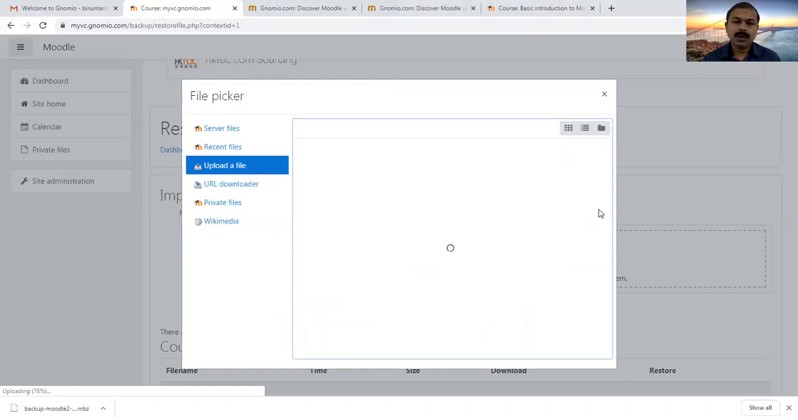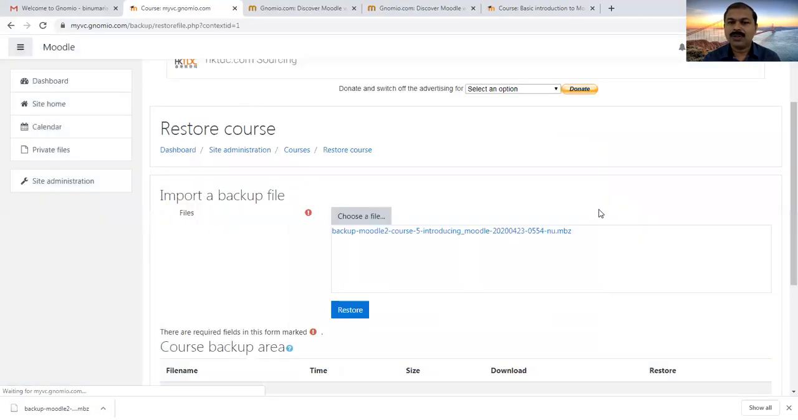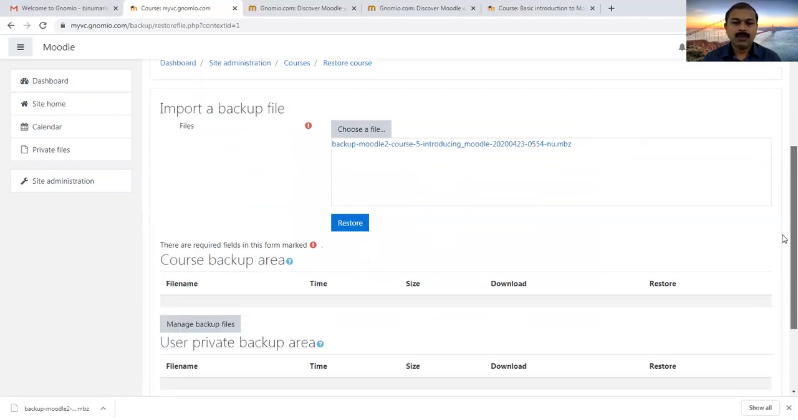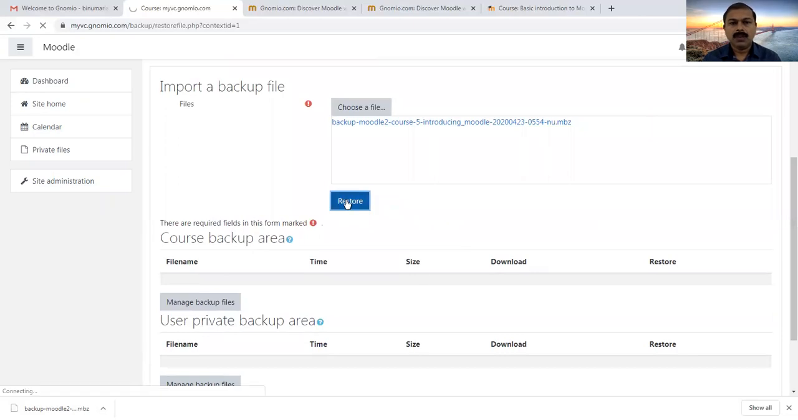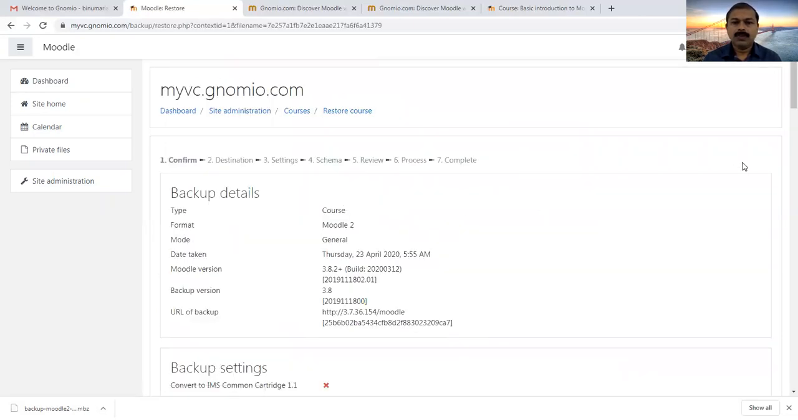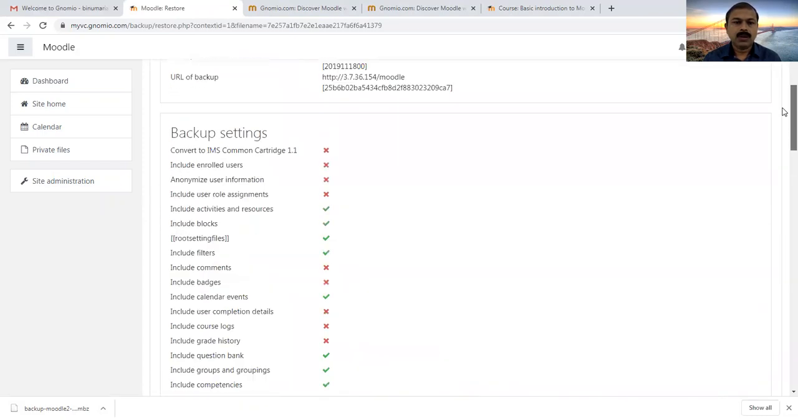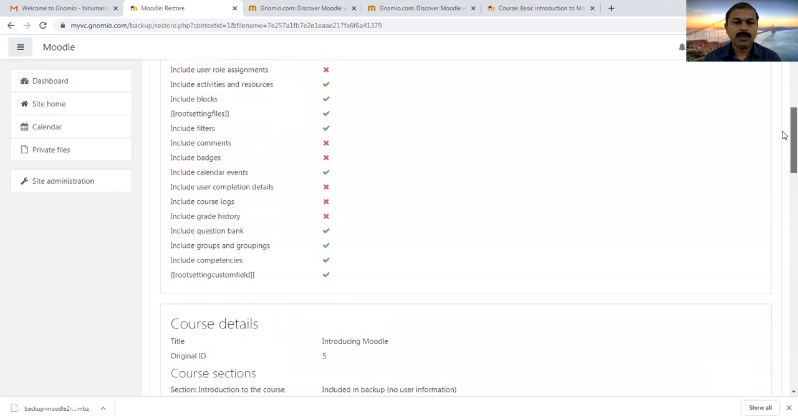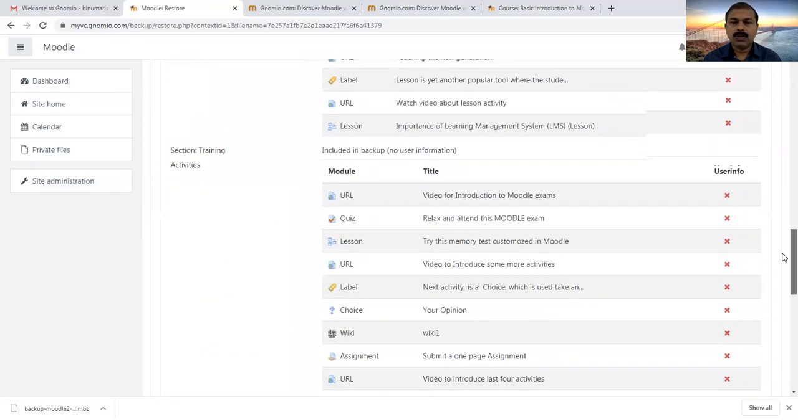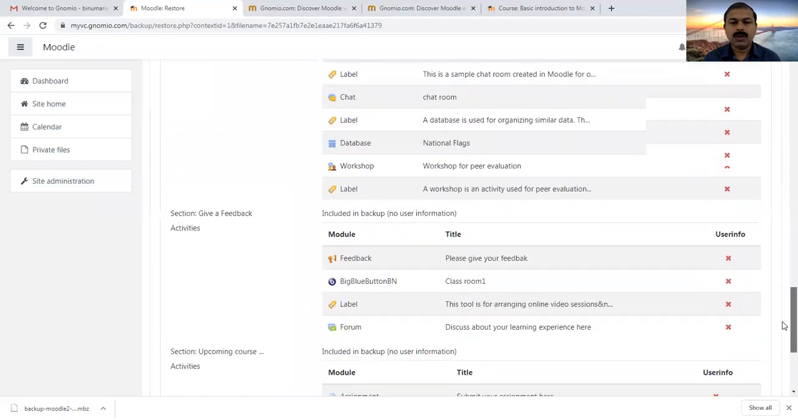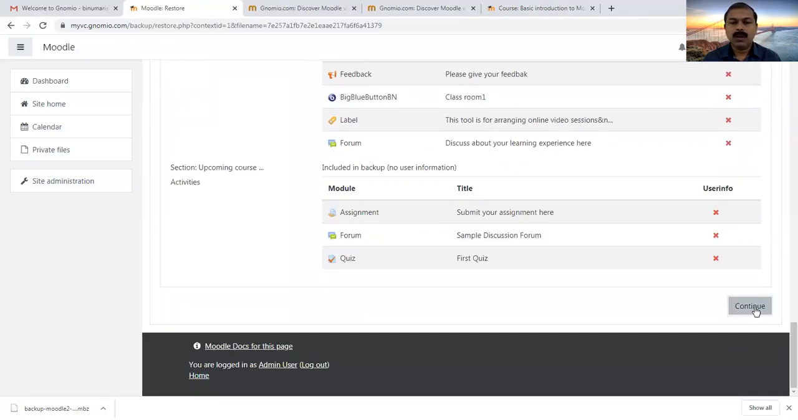This is a very useful facility available in Moodle, because you can download and keep your courses ready for future use whenever you want. If you feel that you need the old course, you can upload it. Now the course is being uploaded, then you can press this button, restore. So the backup details are coming. So what modules we want to restore. These are the modules which were available in that course. Then I can press continue.